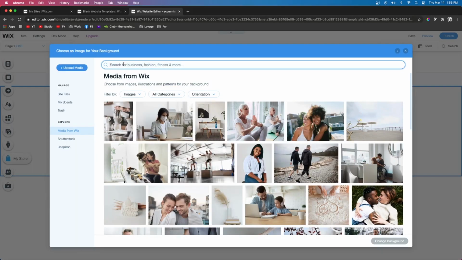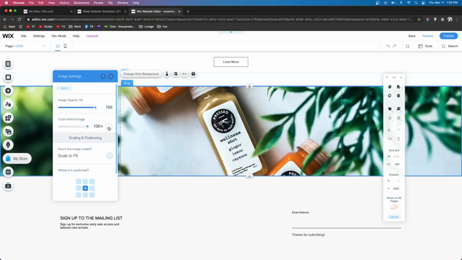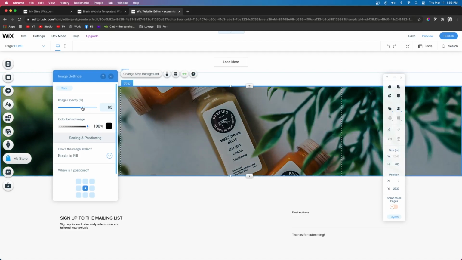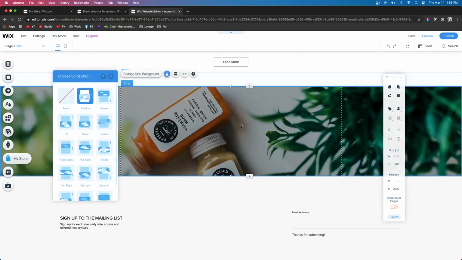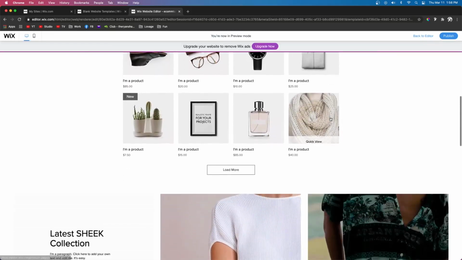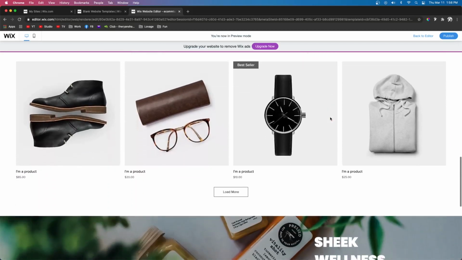And let's just find an image that we want to use. Okay, then what we're going to do is come over to background color, make it dark, and then lower the image opacity just a little bit like that. And then background scroll effect, again, we're just going to choose parallax. And then for layout, we're going to make sure it's aligned to the right. We're going to add some text over here. Alrighty, and this is basically our homepage design.